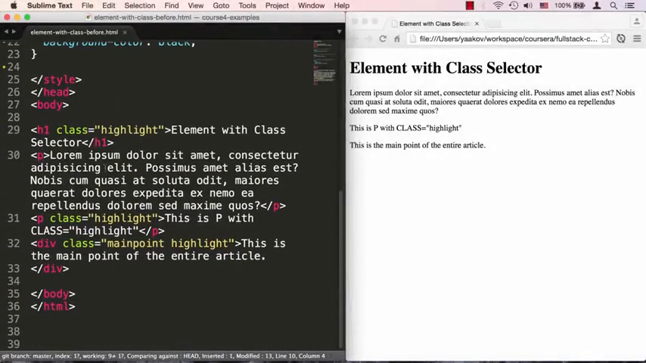Let's take a look at its structure. We have an h1 tag whose class is highlight. We have a couple of paragraph tags: one just a regular paragraph tag, and another one has a class highlight applied to it. And we have a div tag that actually has two classes applied to it, called main point and highlight. Notice the way you apply multiple classes to an element is just by listing them in the class attribute with a space between them.